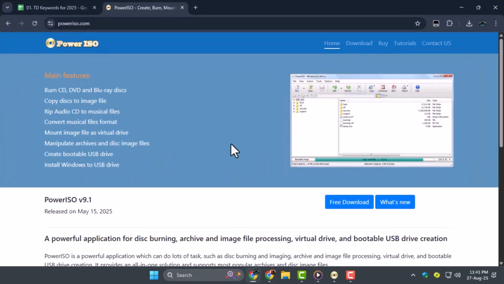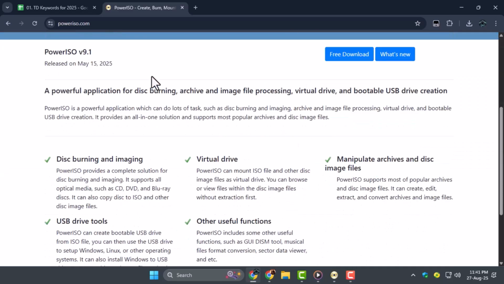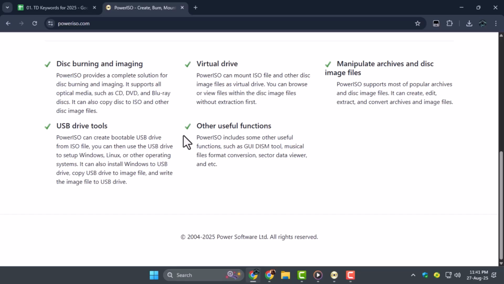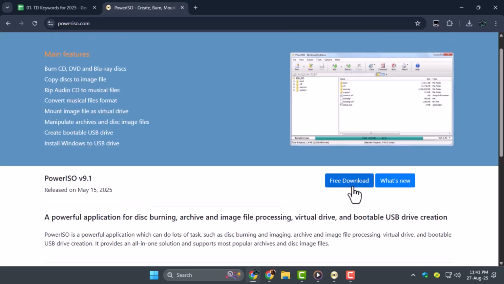Step 1. First, download and install a reliable ISO editing tool like Power ISO. This program allows you to open ISO files, view their contents, and make modifications without affecting the original structure.